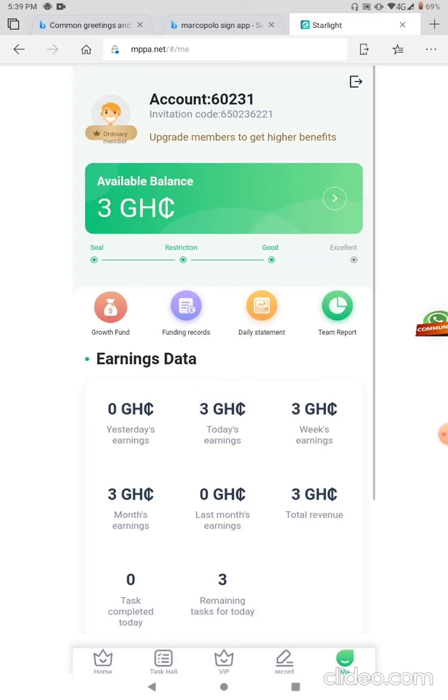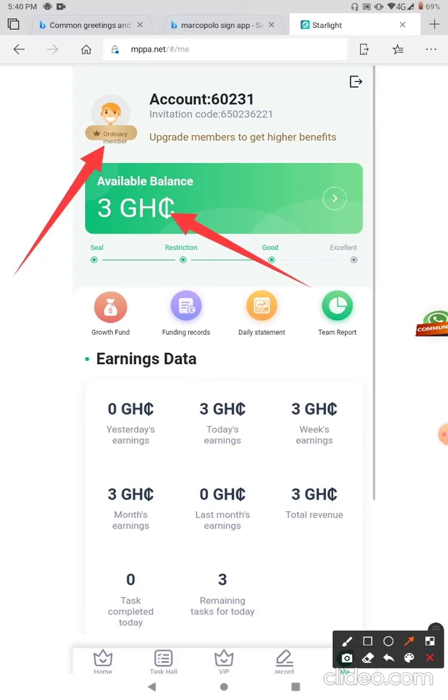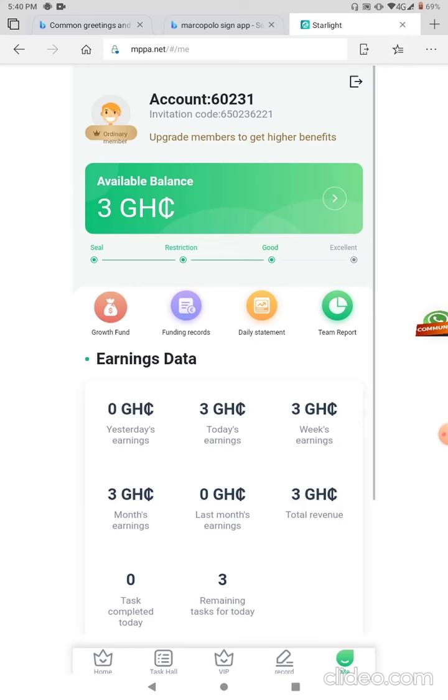Now one good thing about Starlight is that once you create an account, you'll be given a 3 Ghana cedis welcome bonus. You can see it here, 3 Ghana cedis welcome bonus. And you can see that my account is saying ordinary member, meaning I've not recharged to upgrade to any of the VIPs. So I'm an ordinary member now, but I've been given 3 Ghana cedis free to enjoy. Okay, so our Starlight account has been created successfully, and next will be how to perform tax.